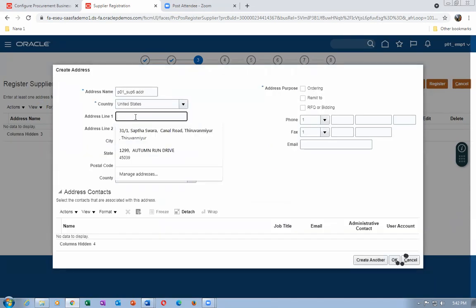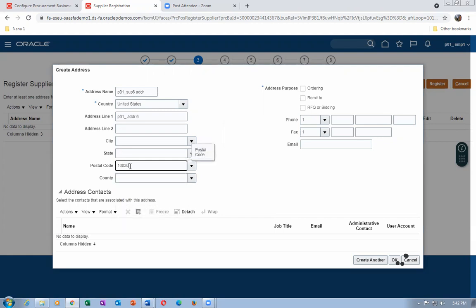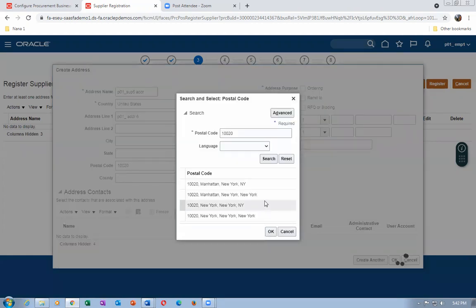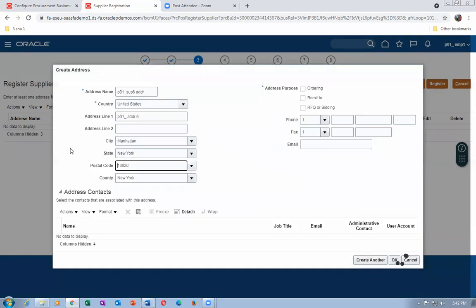And then address is what? I will now say P01_address_6. I will now put the postal code 10020 and then give it a tap. So here I will now say contacts, address contact, right?